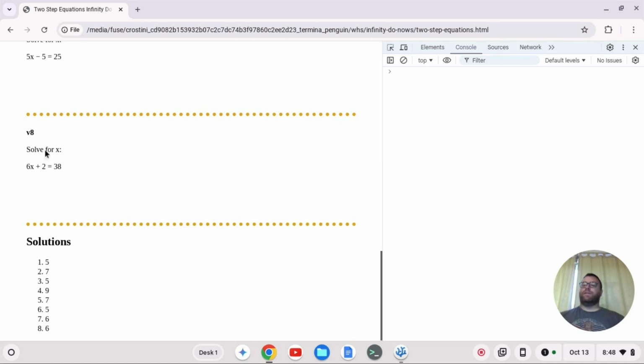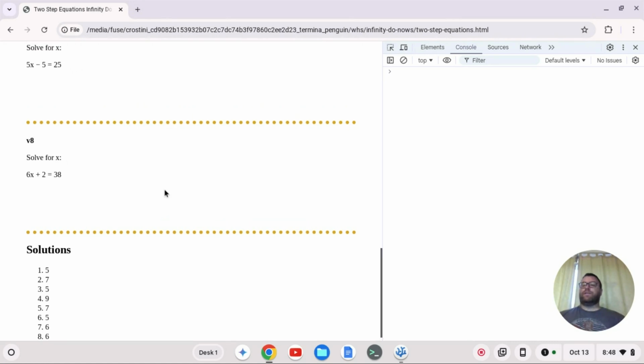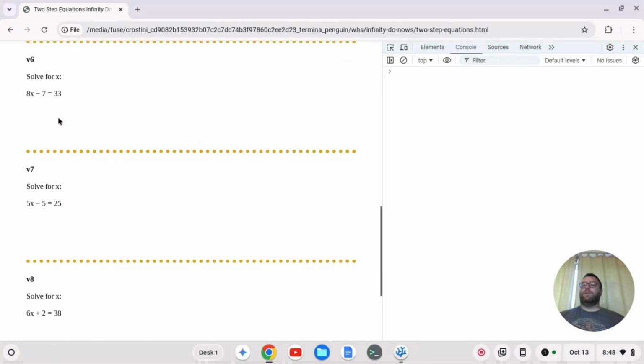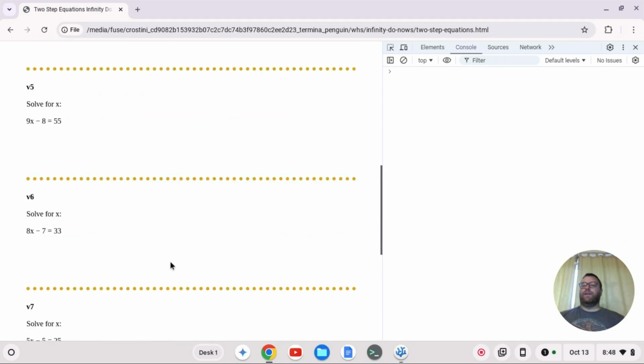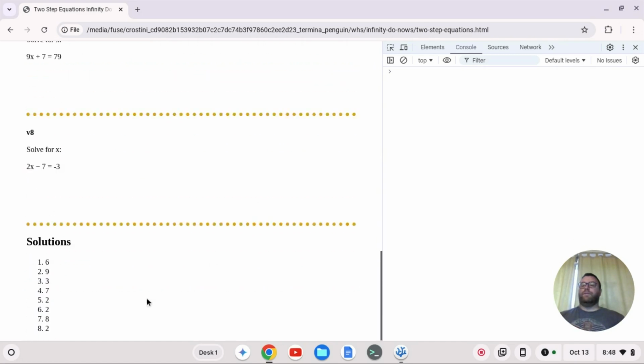Let's check. That's an adding one, so let's check a subtracting one. So we add 5 to both sides, we get 5x equals 30. Divide by 5, we get x equals 6. Let's check one more. Add 7 to both sides, 8x equals 40, so x would equal 5, which we have there. And if we refresh, it refreshes the problems and refreshes our solutions.